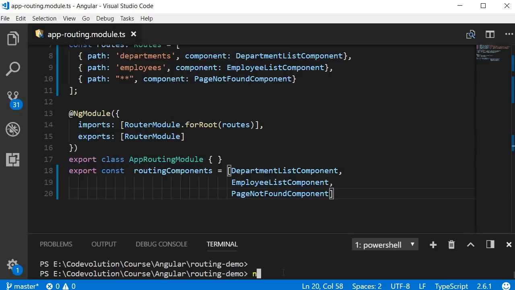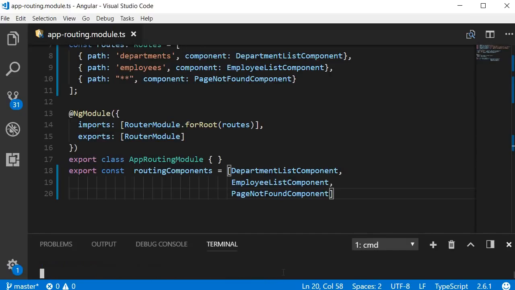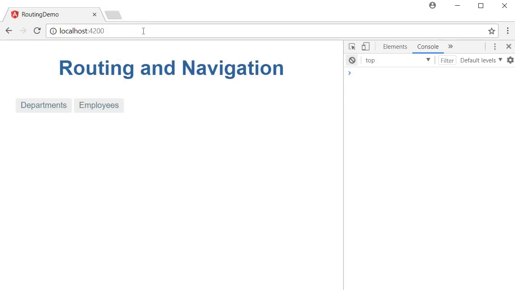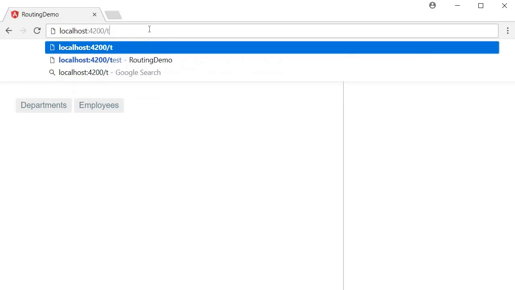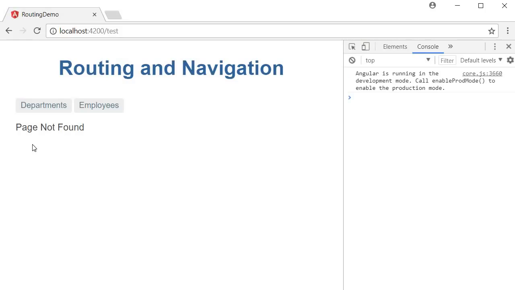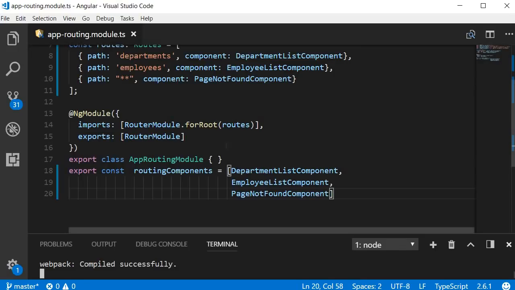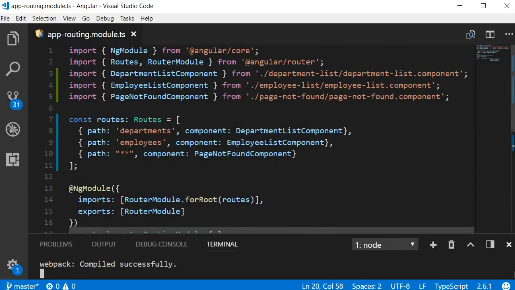So now let's save this and run our application, npm start. If we go back to the browser and navigate to localhost 4200/test, we can see the heading page not found. Now a key point to make note of here is that the wildcard route should always be the last route in the configuration. That is because the router tries to match the path from the top. If the wildcard path is at the top, it gets matched with every URL and displays the page not found component. Let us quickly take a look.